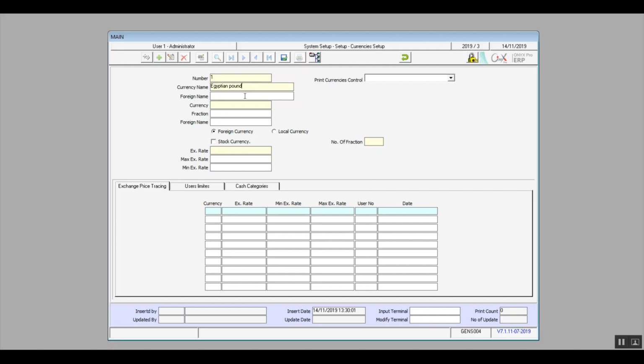Then we can add the foreign name, which is the name of the currency in any language other than the system's current language. So if you're using English, it's going to be in Arabic and vice versa. Then there is the currency field. This is one of the most important fields in the screen, where the user enters the currency code. This code should be clear and also international, such as USD, which is for the American dollar, and EGP for the Egyptian pound. And this field, of course, is mandatory.